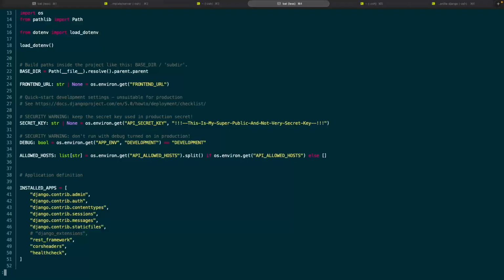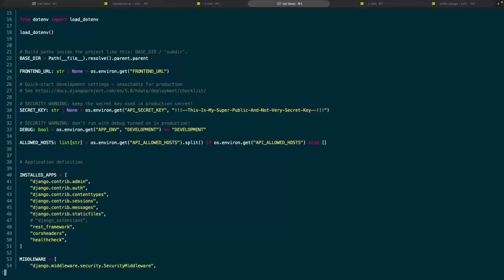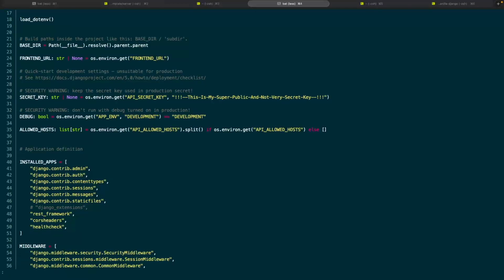Allowed hosts. So allowed hosts is essentially just what host it's allowed to run on. So it expects what it's going to be. That's just a Django thing.